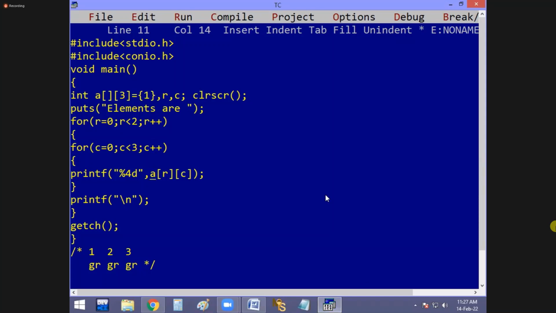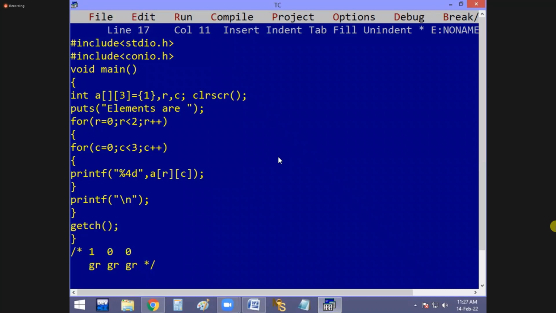1, 0, 0, 3, garbage, because of how many columns created? But we have used only one. The remaining 2 are unused, so automatically 0 is stored, and for the remaining 3, memory is not allocated. That's why garbage values. That's the answer: 1003 garbage values. Like this, the program is working.